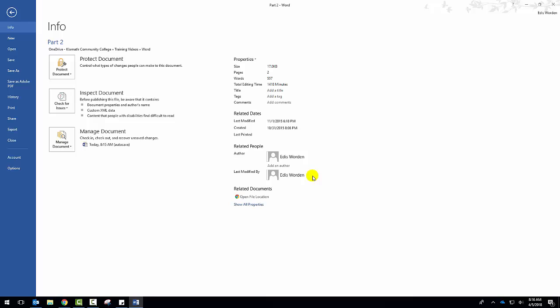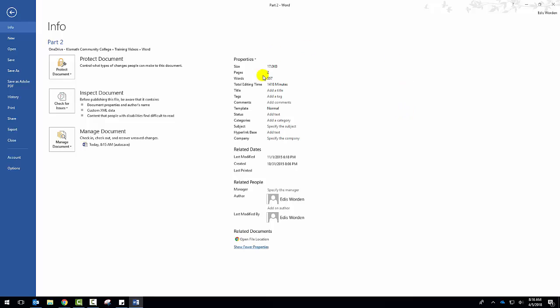So if I actually shared this with another individual, that person would show up. I can also add an author from my contact list. I can also click on show all properties, and it just gives me a little bit more information about the document.